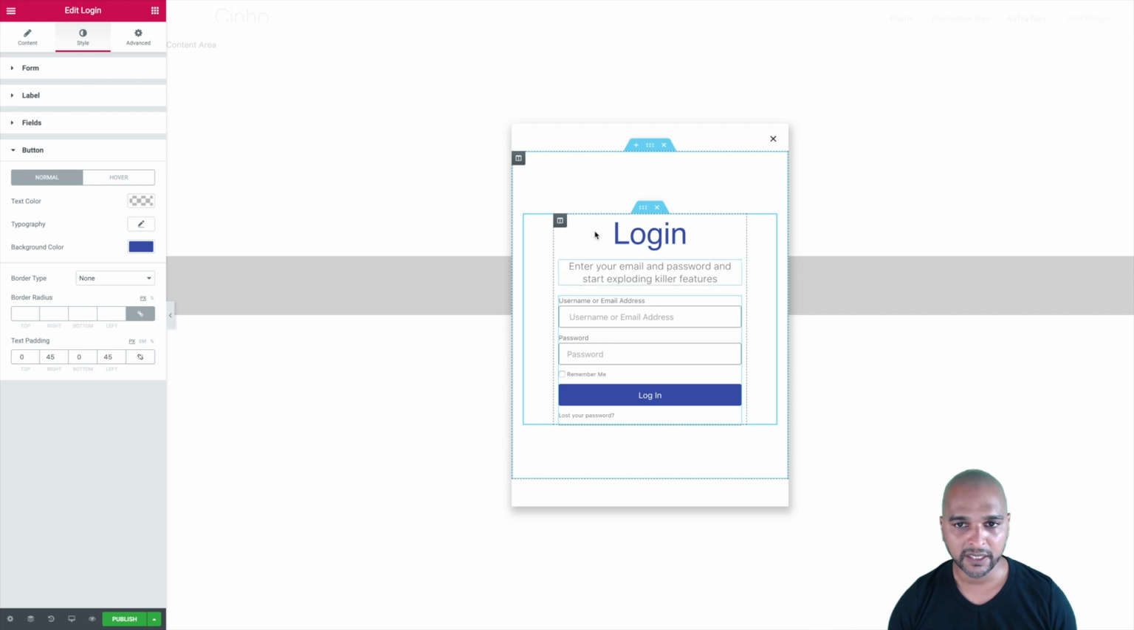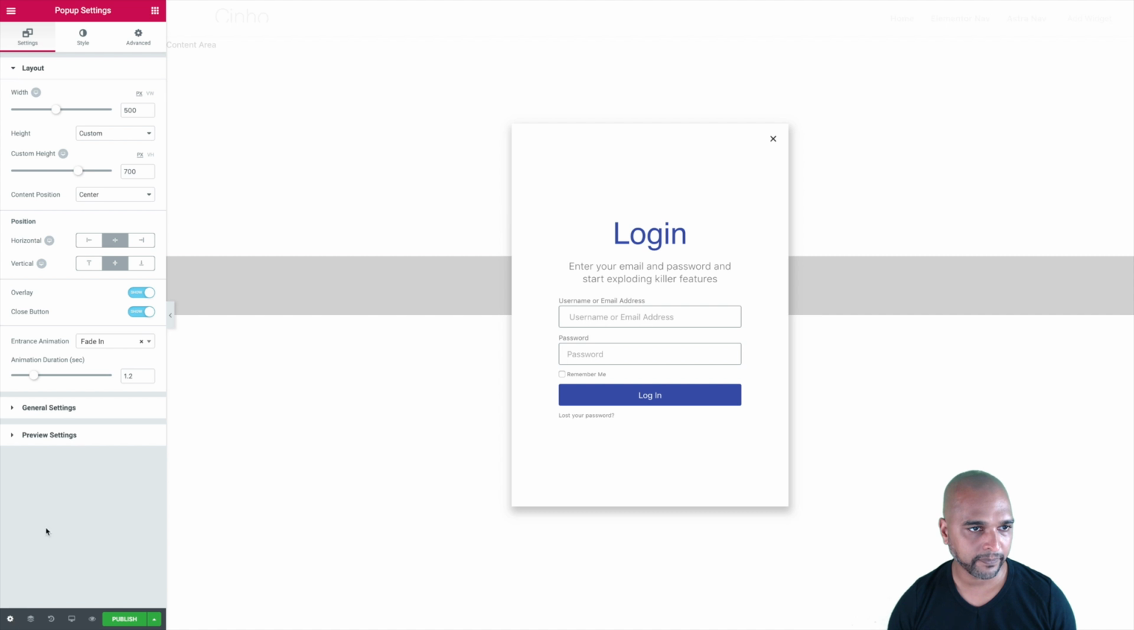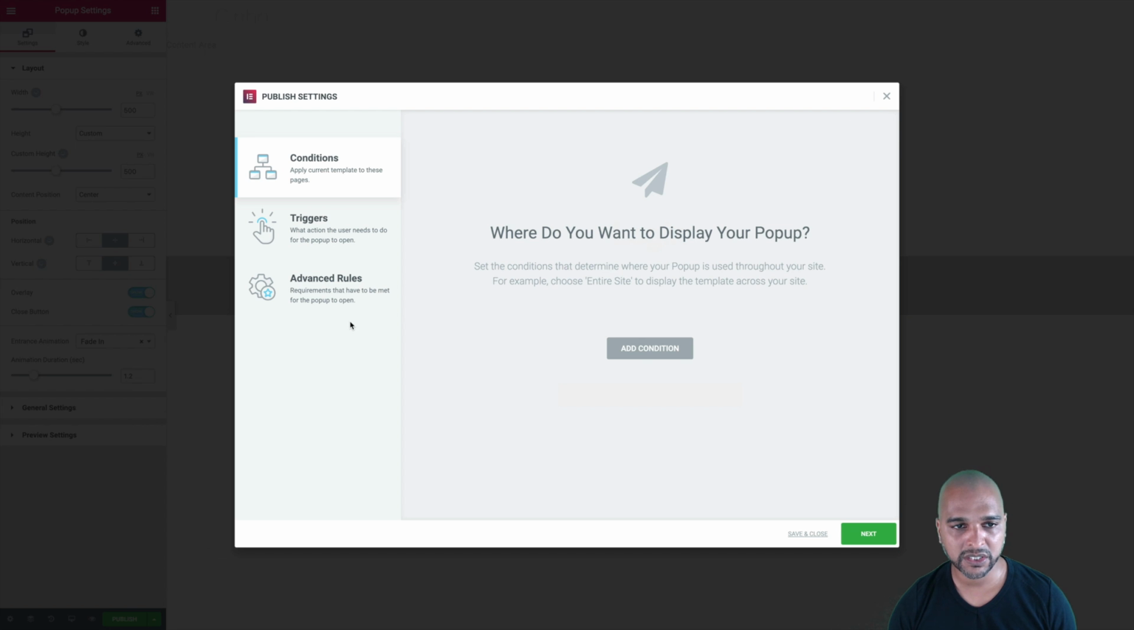So that's fine. Now, because I removed the image, I think there's a bit too much padding here. So I'm just going to click on the settings icon for the pop-up, and then I'm going to change the custom height to 500 pixels, and I think it's much better that way. Once I'm happy, I can click on publish and go through the conditions, triggers, and advanced rules.